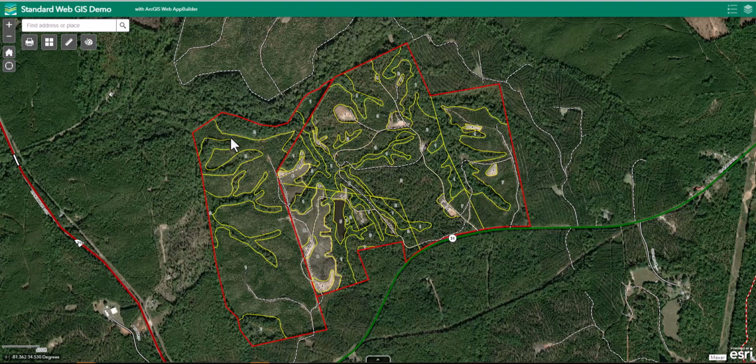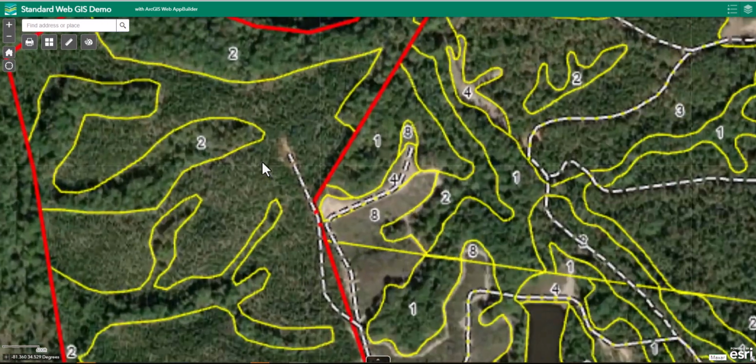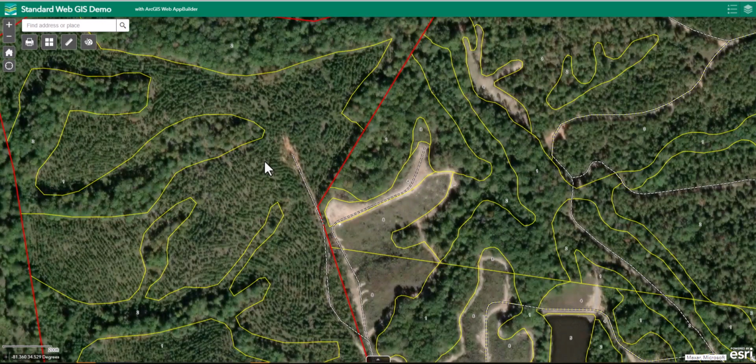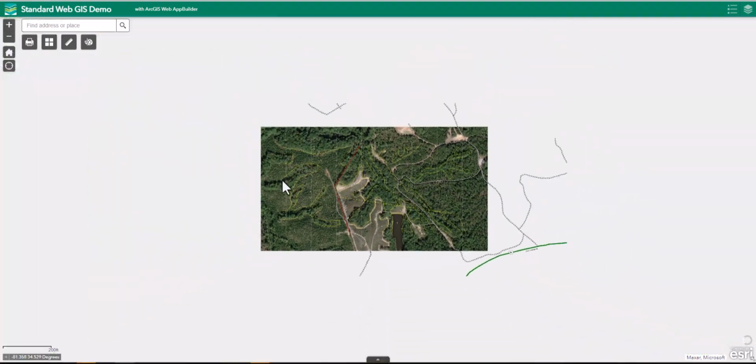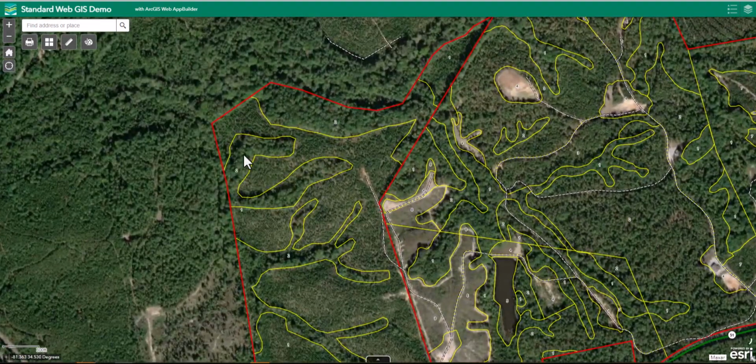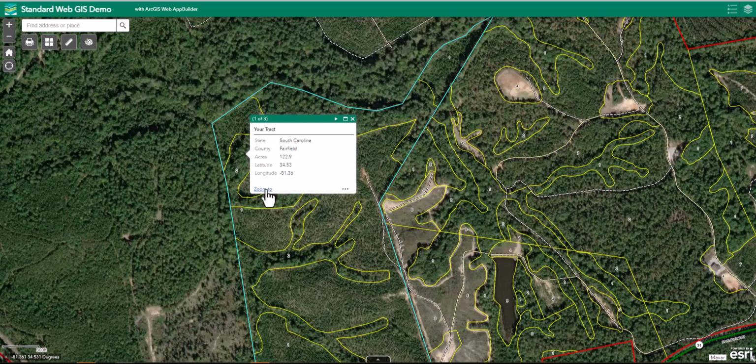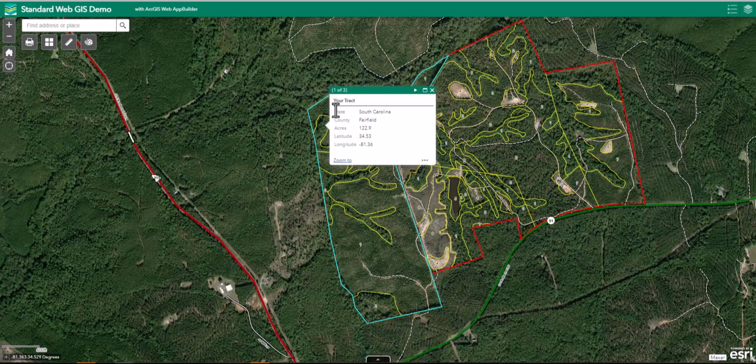In the map here you will see tracts and stands for what will be your client property. We can zoom in on many different features using these keys here. We can also select these features so you can see this tract here, and we can zoom to it. Your tract name will be here, state and county information, acreage, lat long, etc.